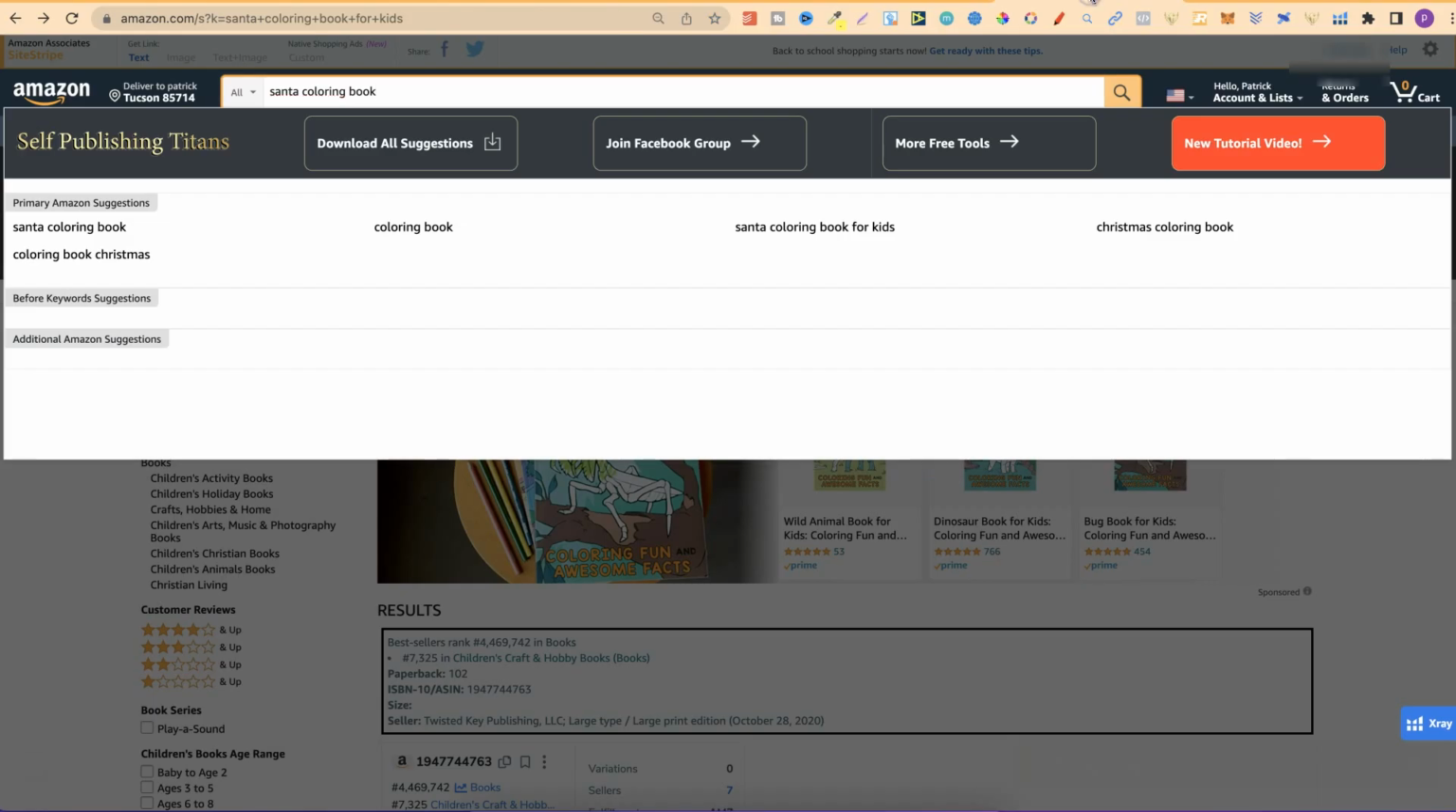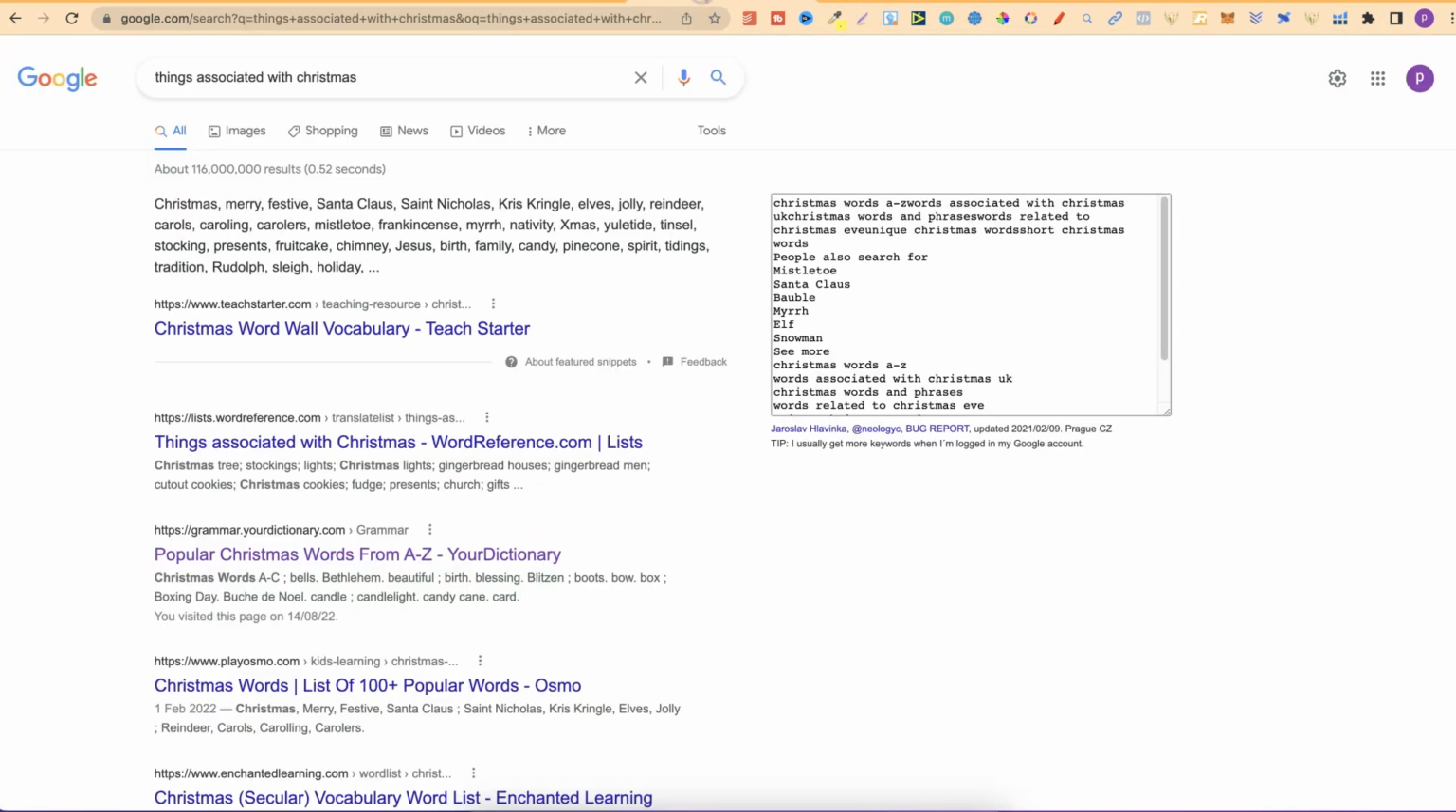And again, they're both completely free to use and they will really help you do your research when it comes to low content books. Now, that's for Santa Colouring Book, but if we go back over to here, we can see there's a lot of different sub-niches within Christmas.